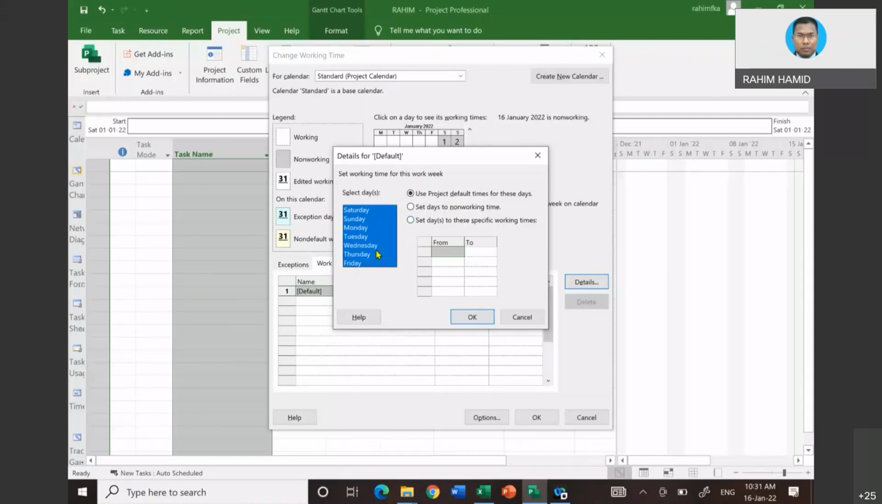That will be the first thing. I select, then I will set days to specific working time. This is what I need to do. Then in this column here, I need to write down the specific working time: AM, then here 12 p.m., then here 1 p.m.